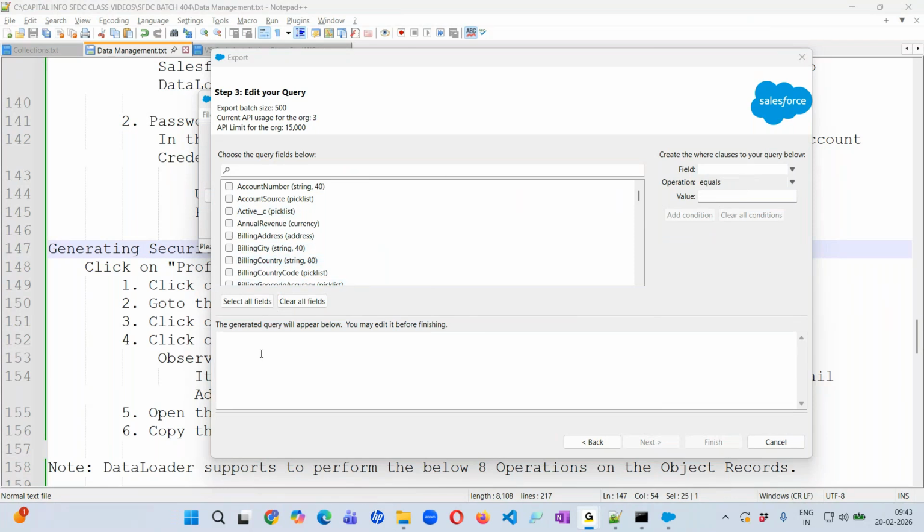Now observe this. Currently this text area control is empty. Whenever I select the fields, it will start preparing the query. Let's see. I'm selecting account number. See, the query has been prepared: select account number from account. I want to fetch active status also. See, the Active__c column has been added in the query. I want to fetch annual revenue value. That column is also added. I want to fetch billing city, billing country.